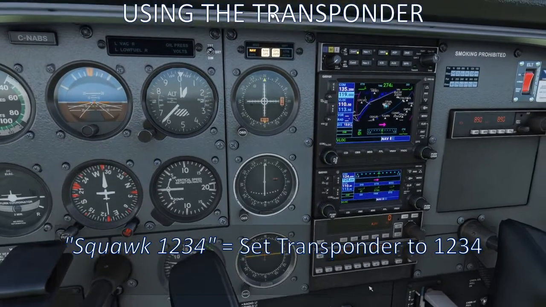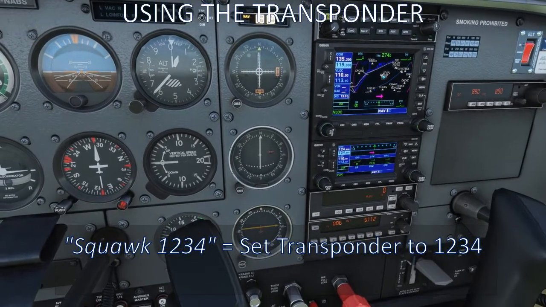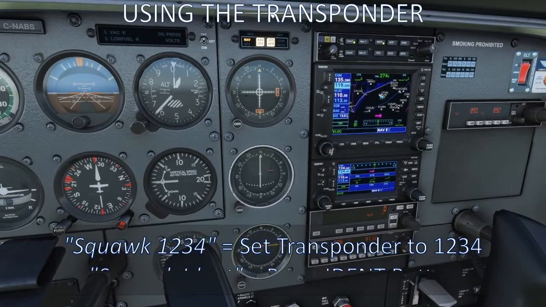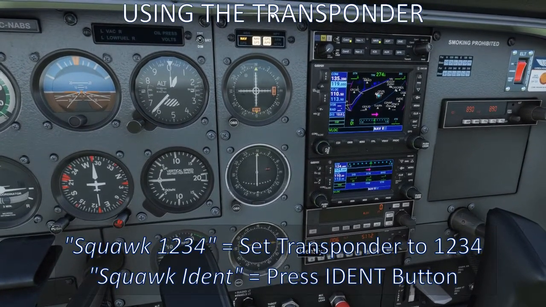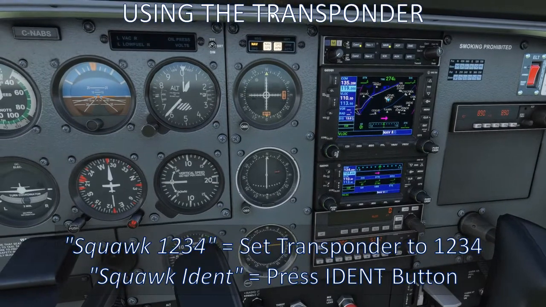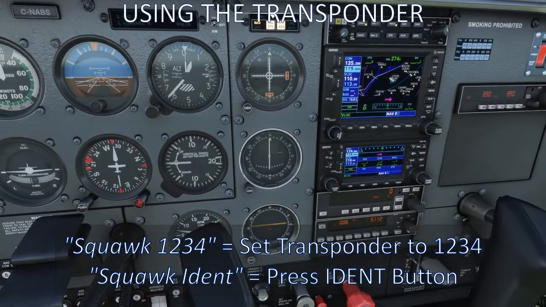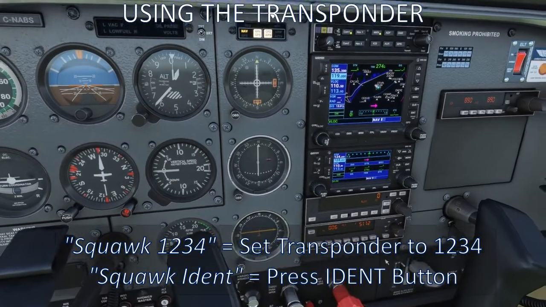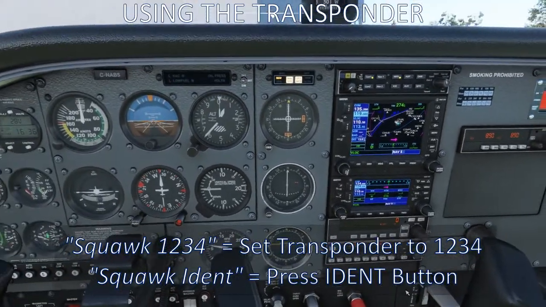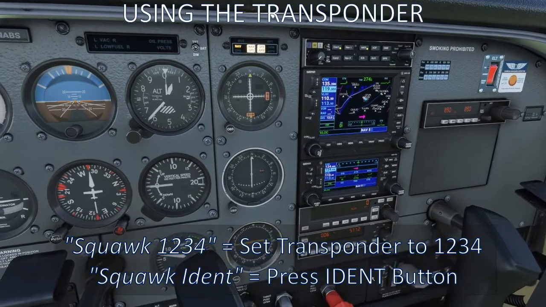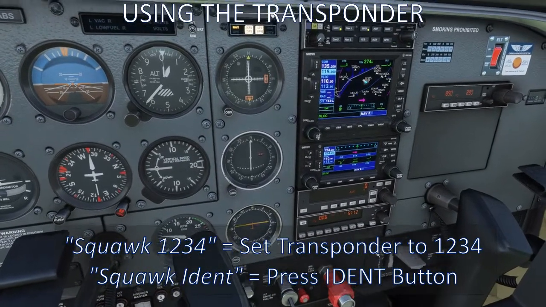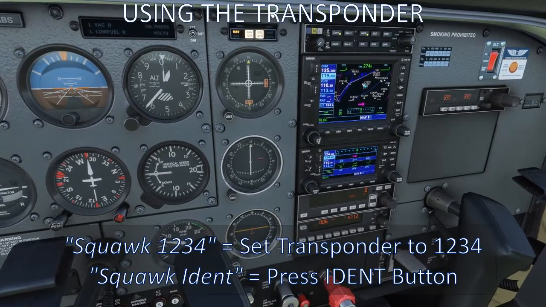Something else ATC may ask you to do with the transponder besides squawking a new code is they may ask you to squawk ident. There's an ident function for every transponder. What the ident function does is it basically for about 6 to 10 seconds sends a special signal to the radar computer that makes your target flash on their screen for about 10 seconds. That way it makes it much easier when a controller is not sure who you are and where you are for them to figure out who you are when you're first calling them up.